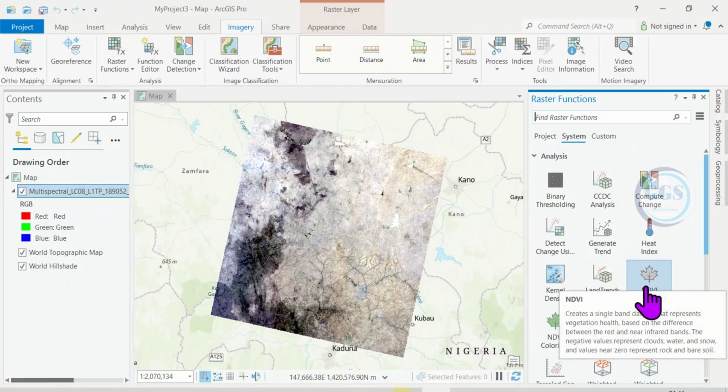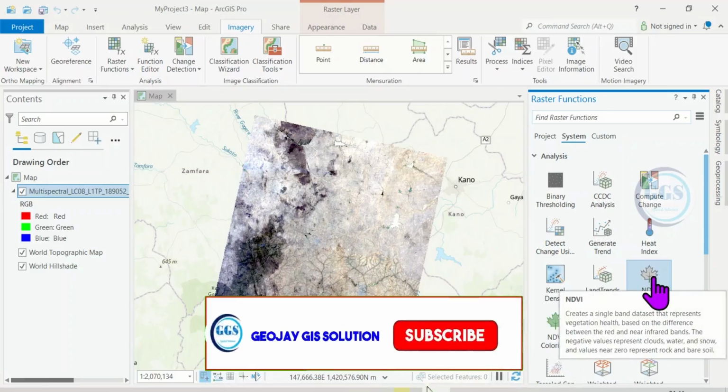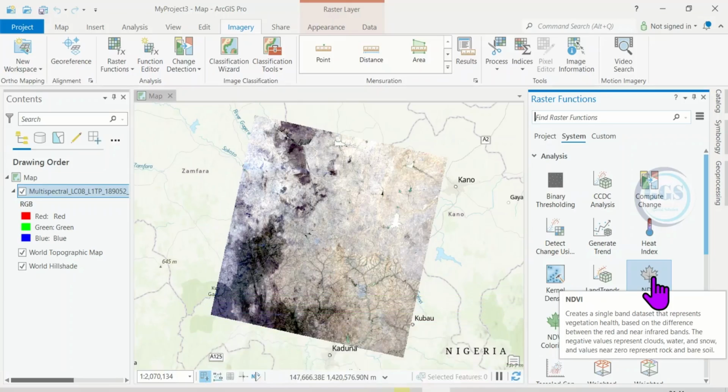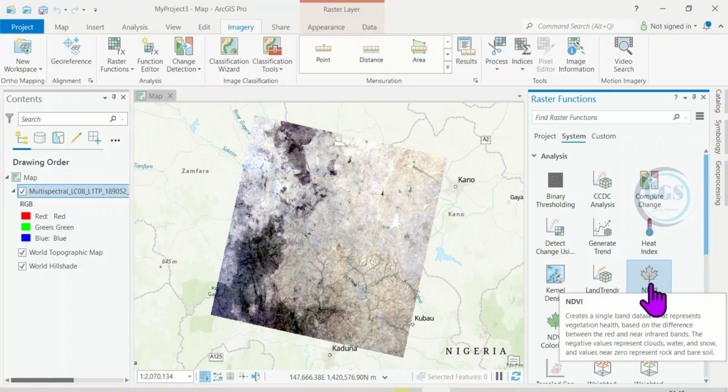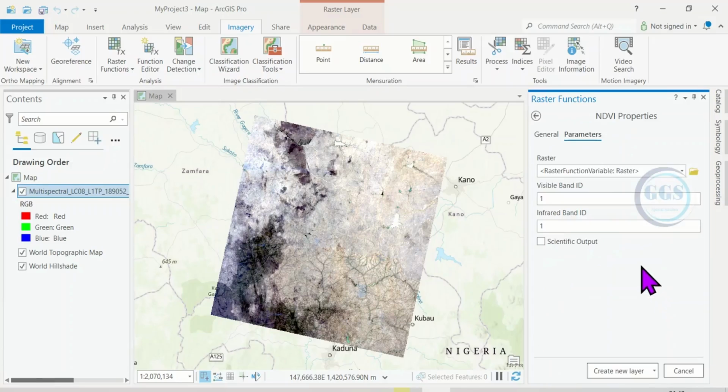The difference between the two is that the NDVI creates a single band dataset that represents vegetation health based on the difference between the red and near infrared bands. The negative values represent cloud, water, and snow, and values near zero represent rock and bare soil. Whereas the NDVI colorize creates a multi-band dataset that represents vegetation health based on the difference between the red and near infrared. So in this exercise, we are going to use the NDVI function. Click on it to open the function.